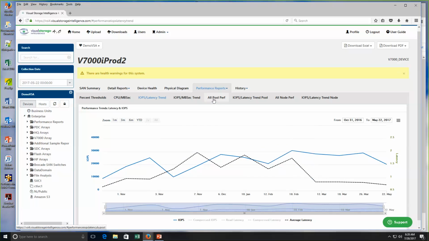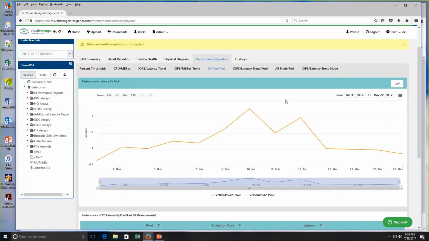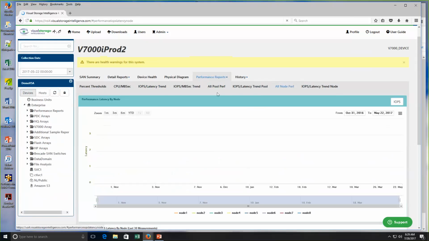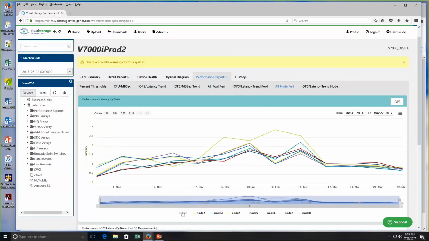So that's at the array level. The same thing exists at the pool level. In this particular case, there's only one pool, so it's a little bit boring. It shows you what the pool performance is, which is obviously the exact same trend as we just saw. The other one we can see is at the node level. If you had lots of nodes reporting, a NetApp array has this, a V7000 has this, and you can take nodes on and off, so you can drill in, drill around, see all the data.